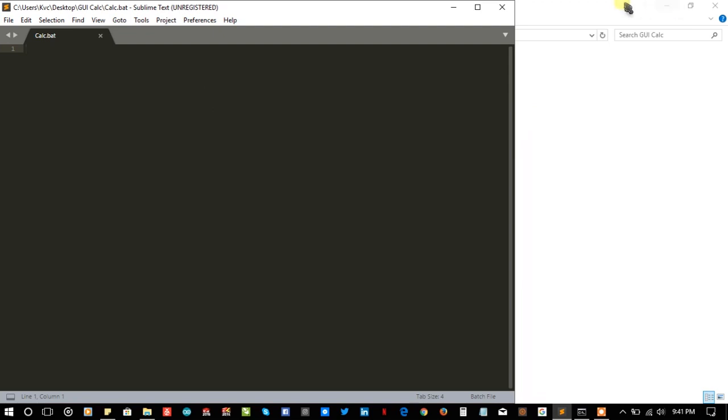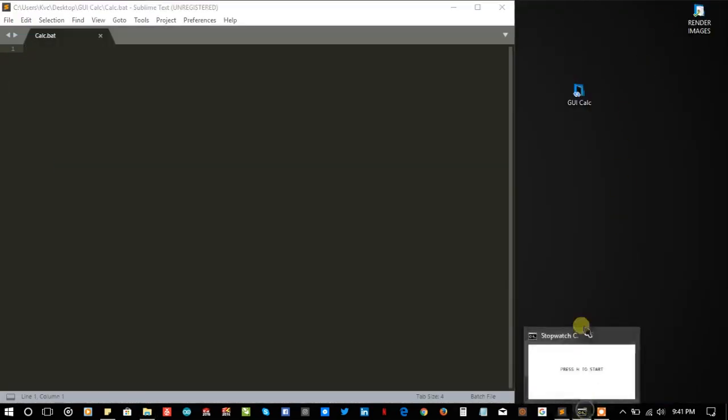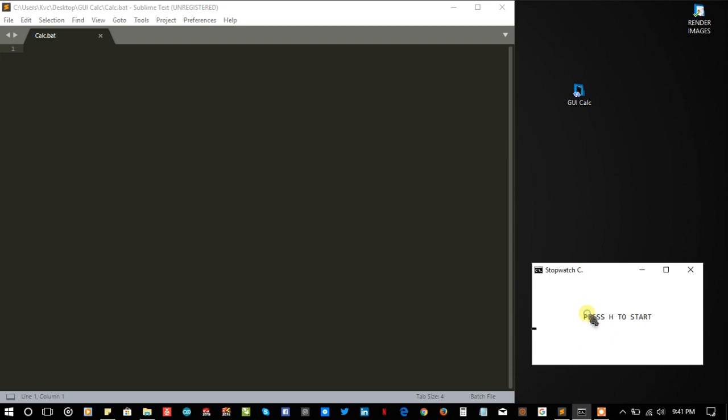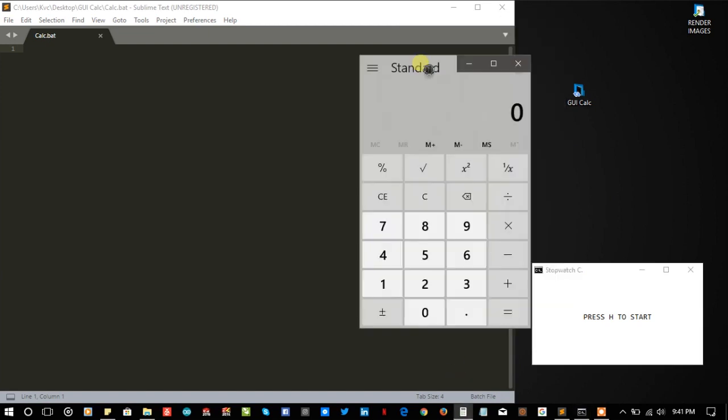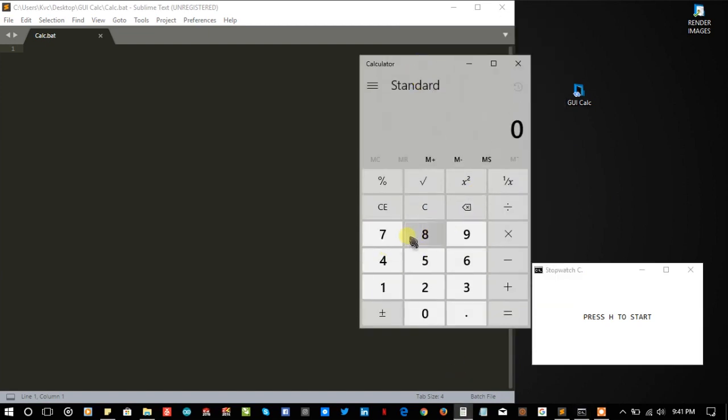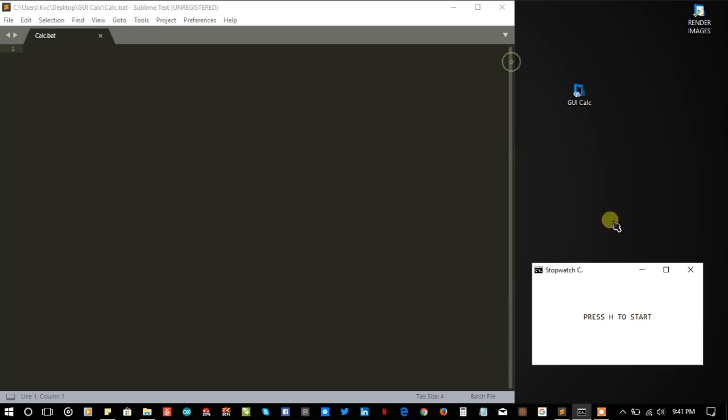So now let me minimize this and maximize the clock. So the basic layout of the calculator should be as the Windows calculator. So we are going to make buttons which has mouse hover enabled, and we can click them and apply operations on them, like 78 plus 2 is 80, something like this. So let's start right now. I'm pressing H and the clock has started.